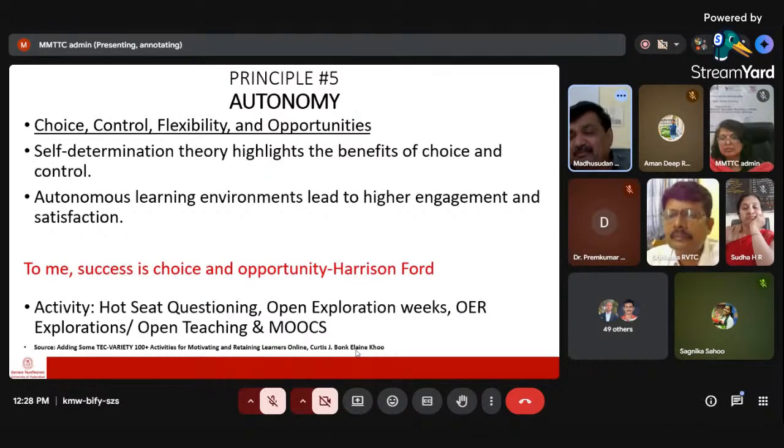Let them explore. Then you go, see, especially now what is happening, students, you can't stop them using mobiles in classrooms also.